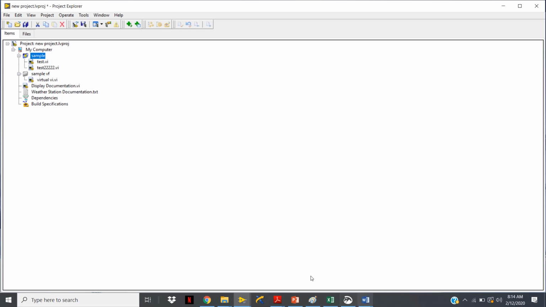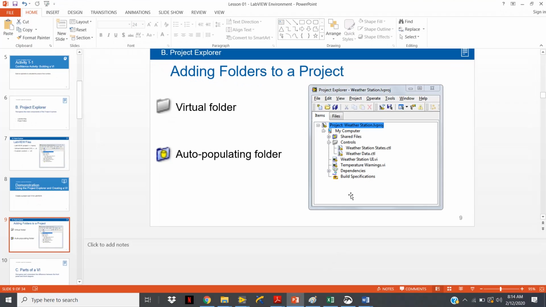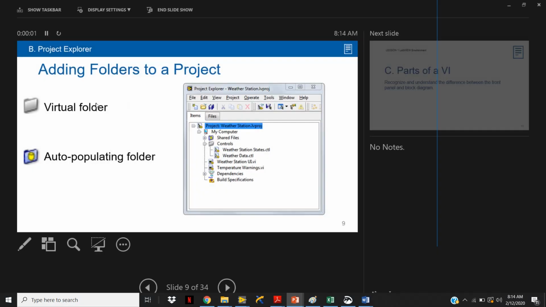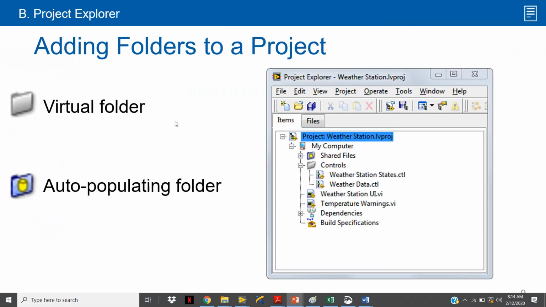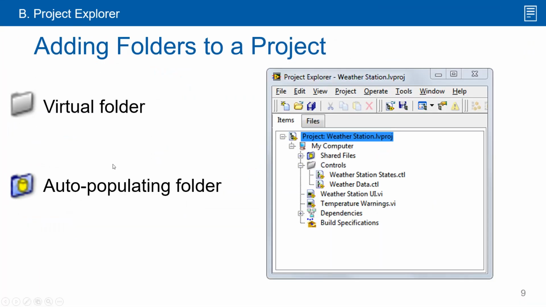Okay, so right now we discussed the difference between a virtual folder and an auto populating folder. The main difference is that an auto populating folder has memory on the disk, and it adds a directory on disk to the project and continuously monitors and updates the folder, whereas with a virtual folder you can organize the project but it does not represent files on disk.